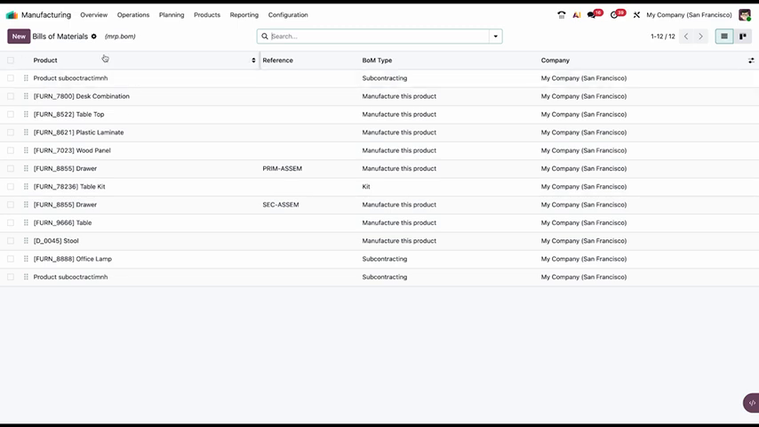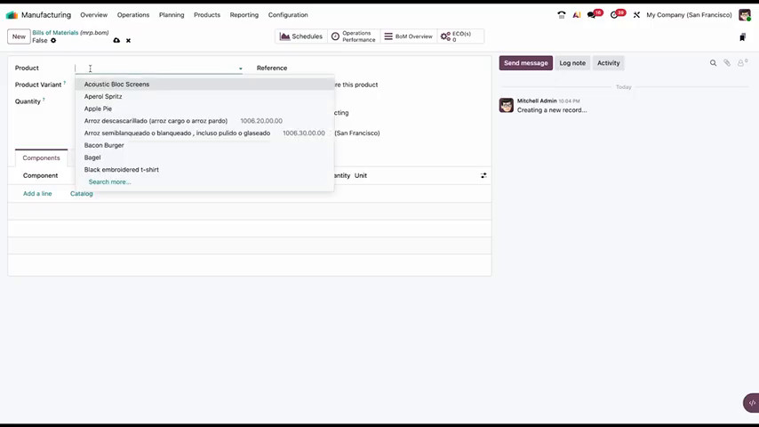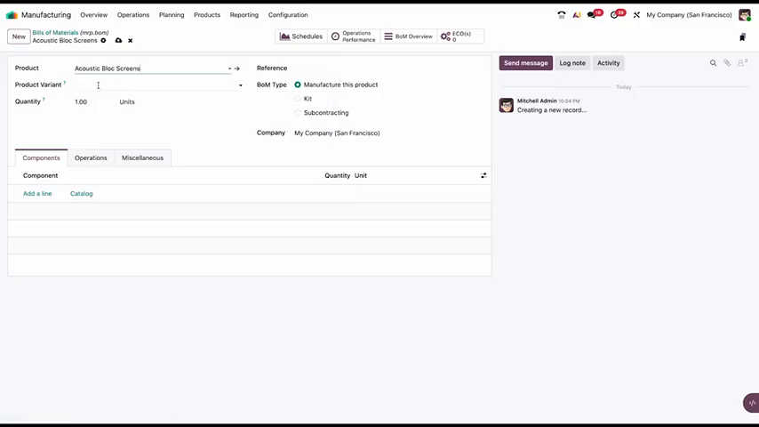So if I want to create a new kit, click on new. Then here I need to add a finished product. For example, this is the one. Then if there is any product variant I can add, then quantity. Then BOM type I have to add as kit.